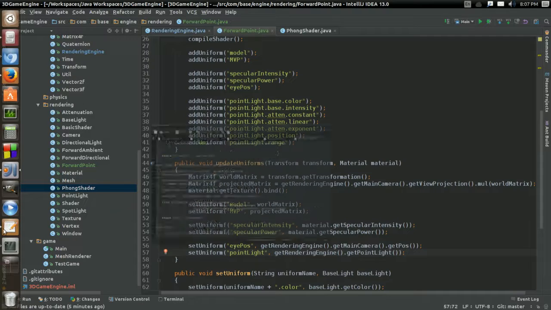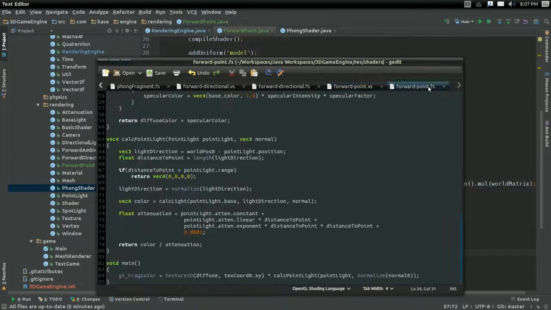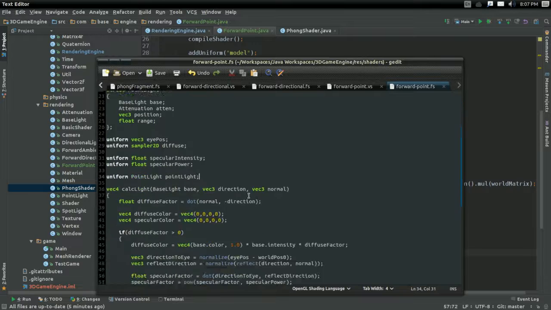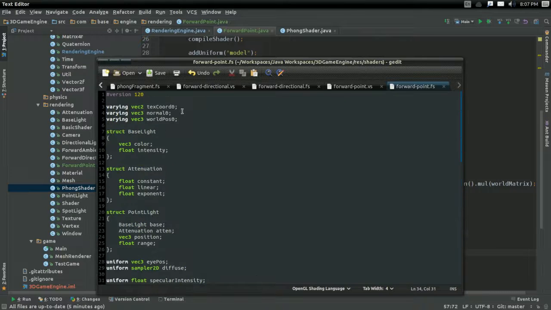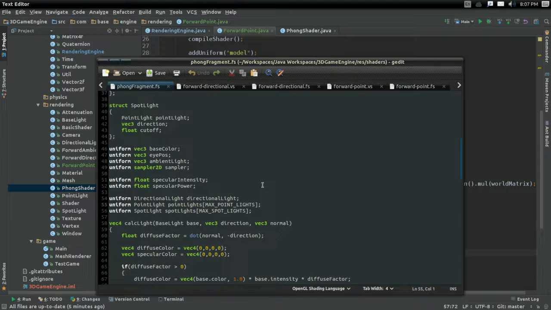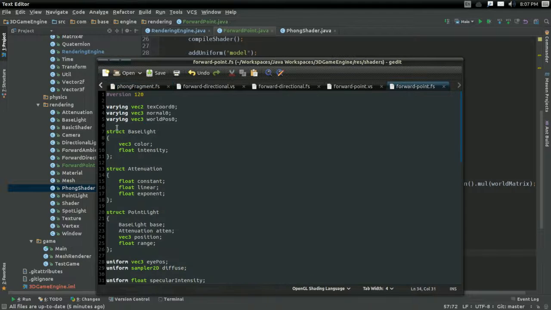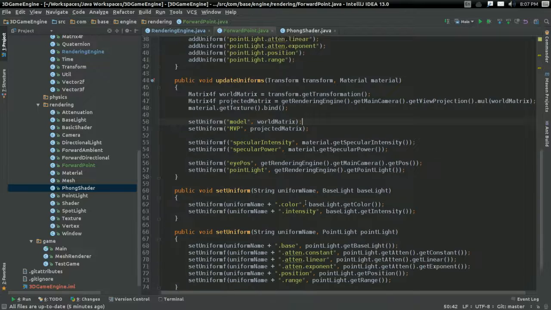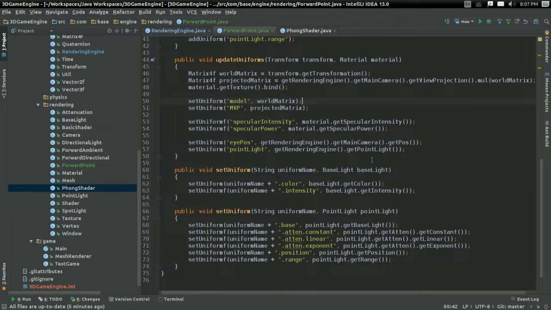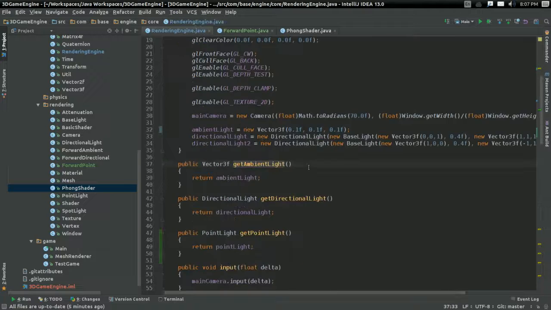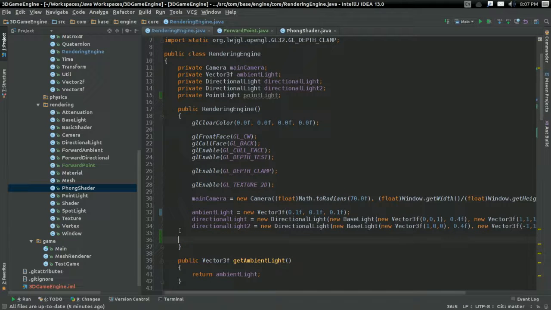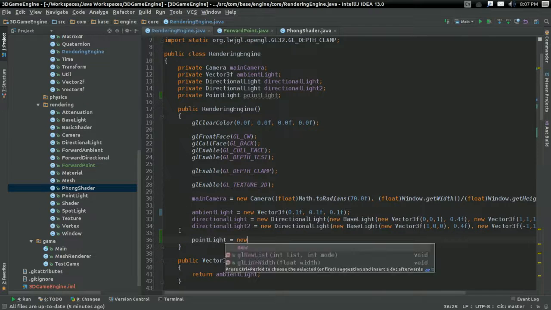Unless I've missed something, I'm actually going to double check just to be sure I don't have something in the point light that I didn't have in the directional light. But no, I think that's everything. So great. Let's create a temporary point light and test this out. So going to set point light to new point light.